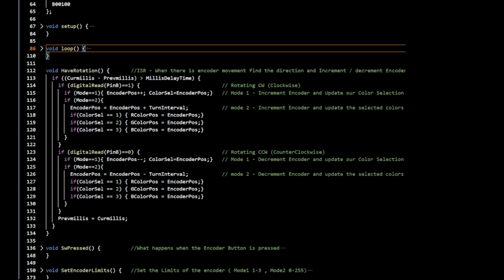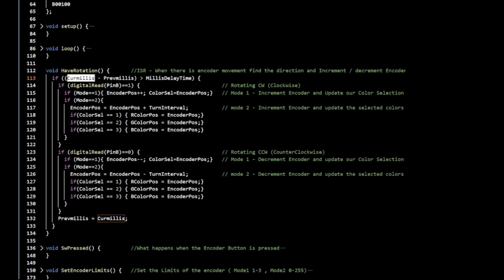Now let's go ahead and take a look at the have rotation, which is the interrupt service routine. We're going to start out by doing a little debounce here. If current millis minus previous millis is greater than our millis delay time, which we set at 5 milliseconds, then we can continue. But if it's bouncing on and off real quick and hasn't made it past that 5 milliseconds, then it's going to ignore this and wait for the next time.